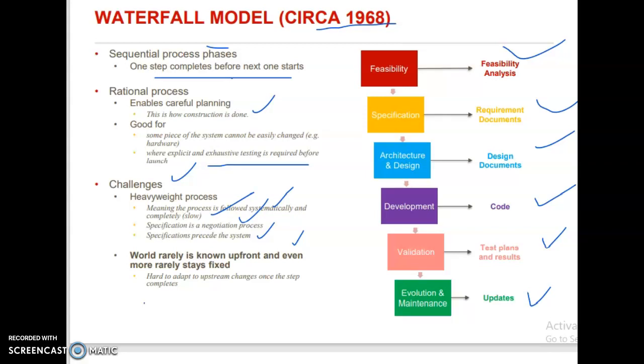Waterfall model applications: requirements are very well documented, clear and fixed. Product definition is stable. Technology is understood and is not dynamic. There are no ambiguous requirements. Ample resources with required expertise are available to support the product. The project is short.